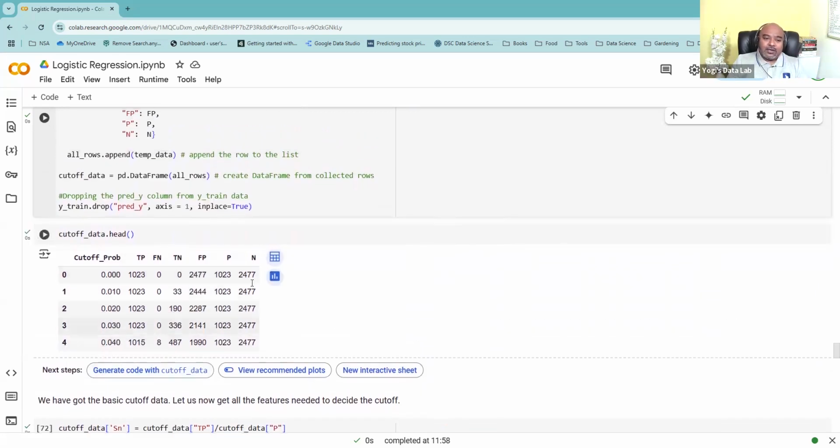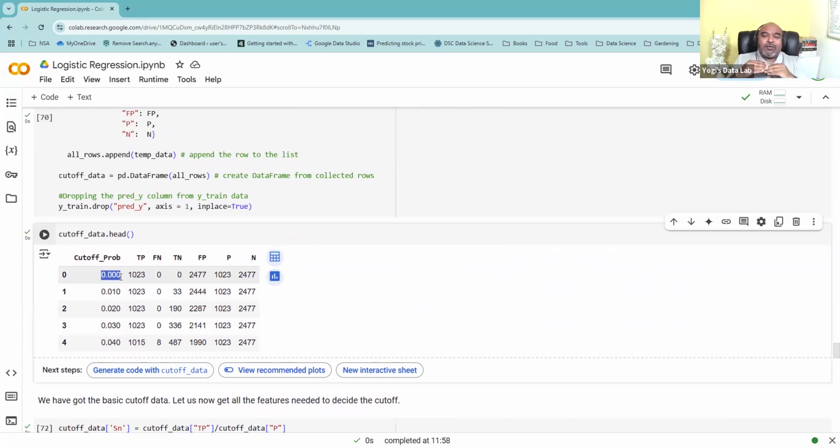So I've taken a head of the cutoff matrix that we have developed, and see at cutoff probability 0, because every probability is going to be greater than 0, everything will be marked as a 1. When everything is marked as a 1, it means the actual zeros have been marked as 1s and actual 1s have also been marked as 1. So at a cutoff probability of 0.00, you will only get true positives and false positives. So this is what you see, you only get true positives and you only get false positives. At 0.01, you'll get different values, and eventually you see that your true negatives have started increasing.